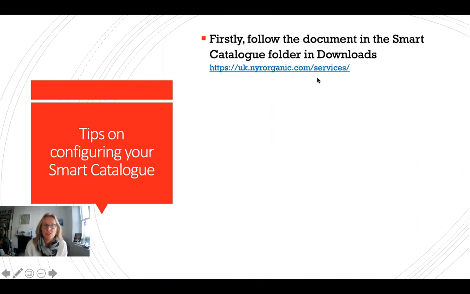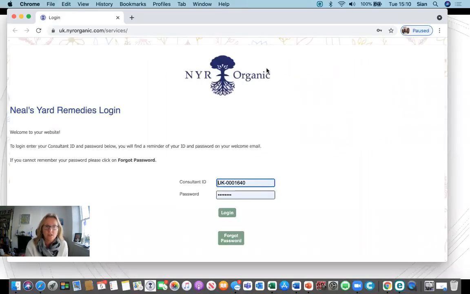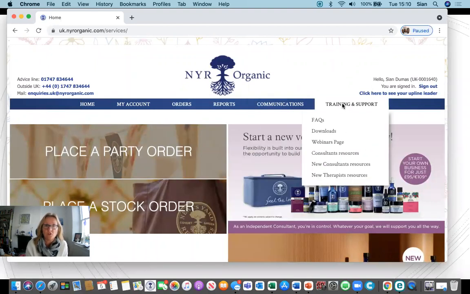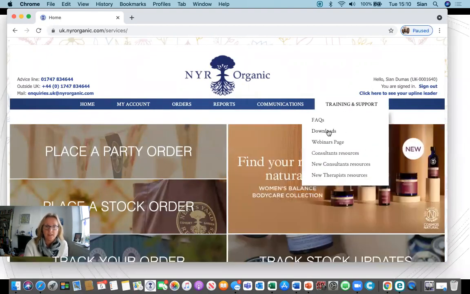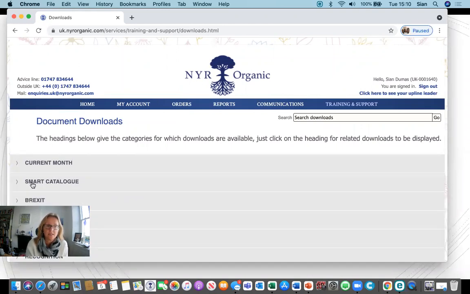And the first thing to do is to follow the document in the Smart Catalogue folder that's in downloads in the consultant website. So if I just click on this link, I'll show you exactly what I mean. Here's our consultant website. And if I log on into this, you know that there's that famous blue bar, the ribbon across the top, and you want to go to training and support and then to downloads. And then, I don't know if yours opens up in the current month, mine always does, but if you close that folder, you'll see that underneath it is a folder called Smart Catalogue.